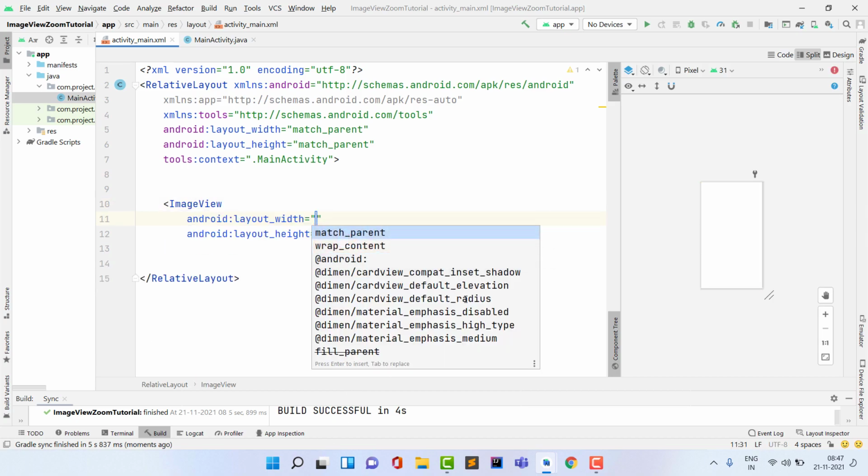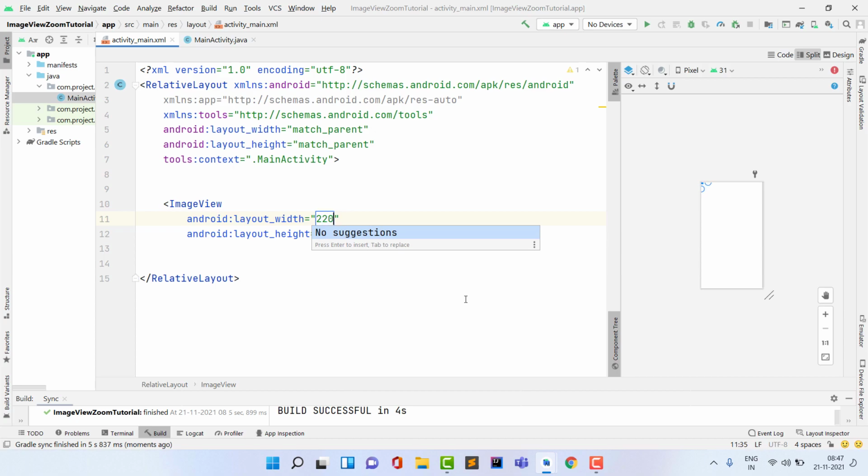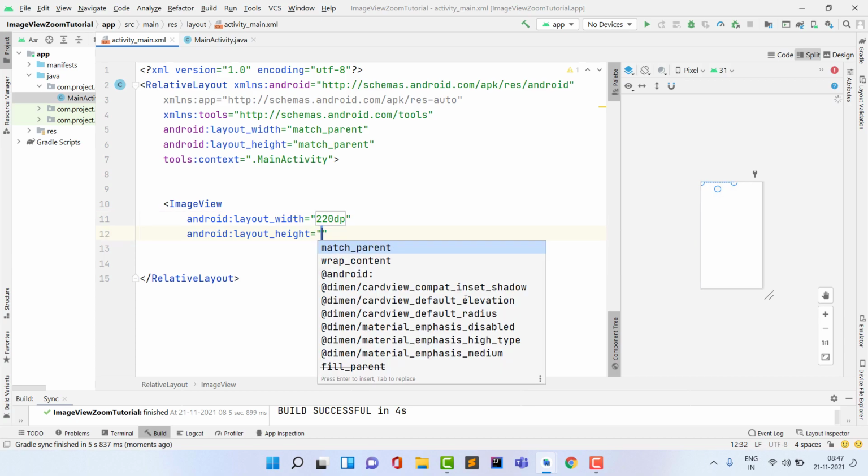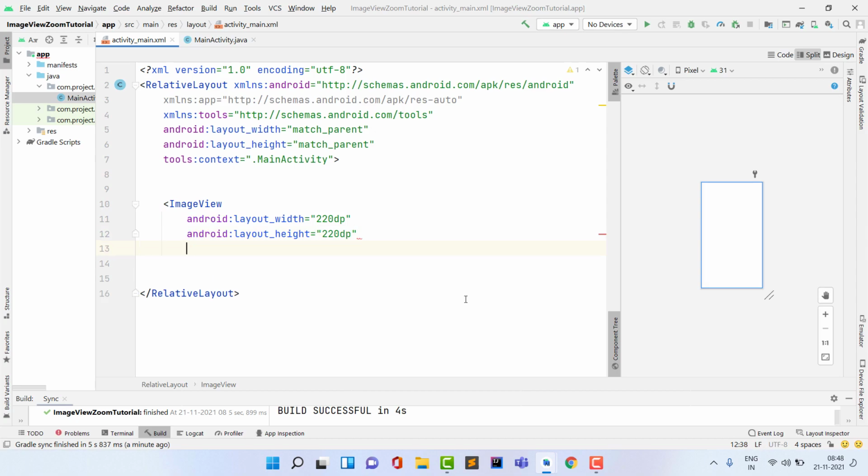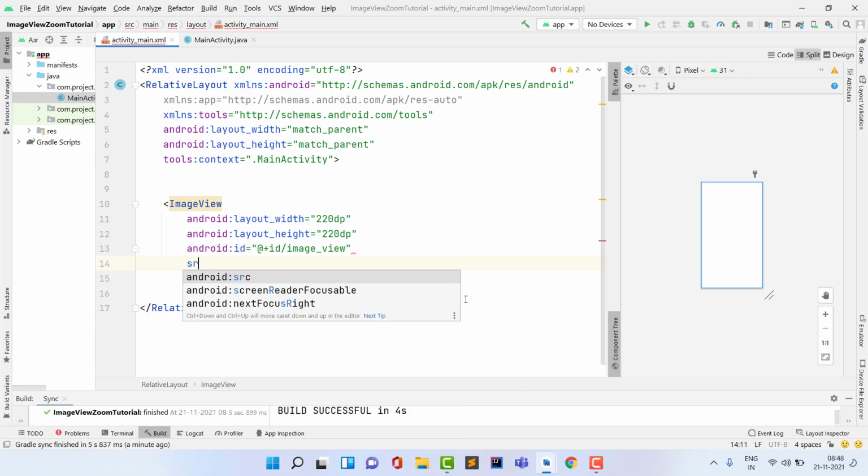After taking the image view, you have to set a layout width and a layout height. I am setting it hard-coded, but you can set any, it is your choice. So I am setting it to 120 dp. Then give any ID, it is compulsory to give an ID. So I give the ID here, image view. Then after this, we have to set a source.